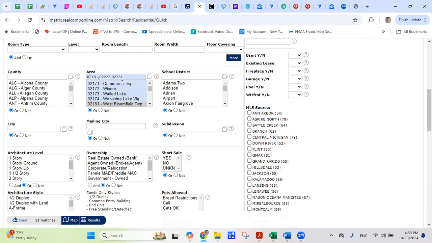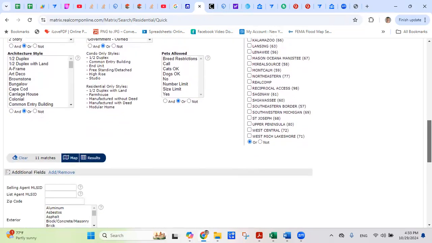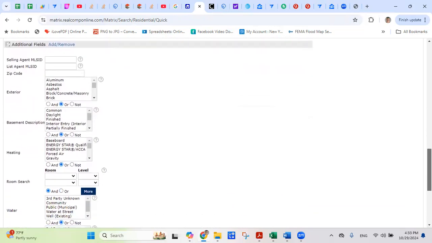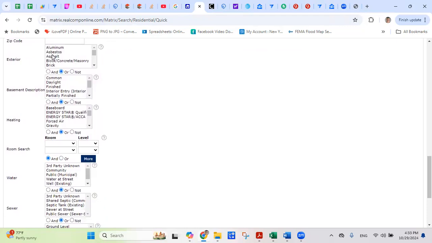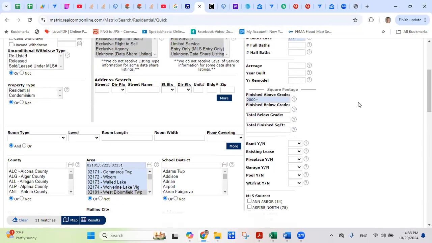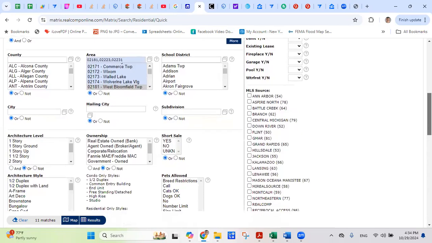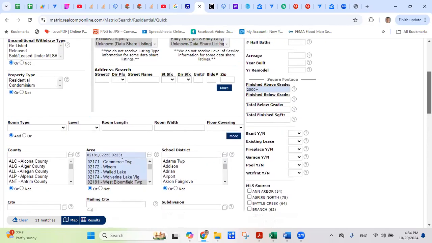Similarly, you can have several restrictions over here. You can learn it by practice. Exterior, basement description, heating. These are all selections if you want to use them. I would suggest just learn how to do the listings, and then practice on each by searching and find out what difference it makes.